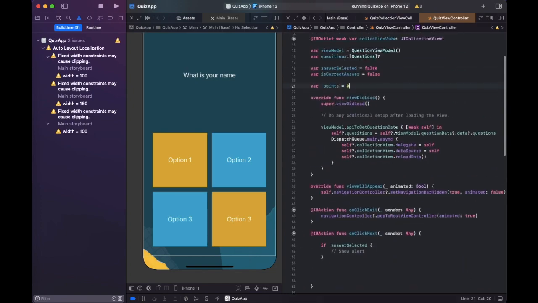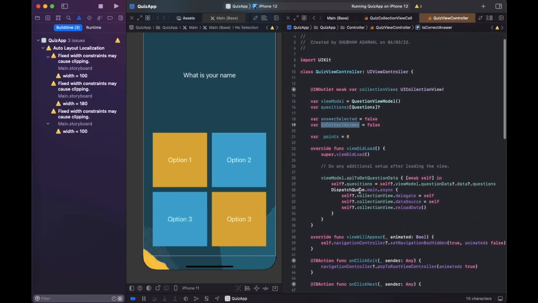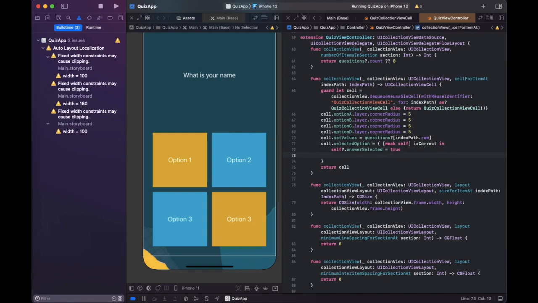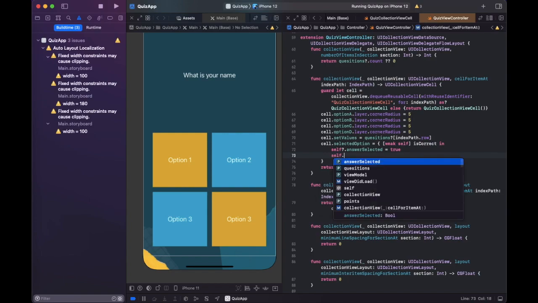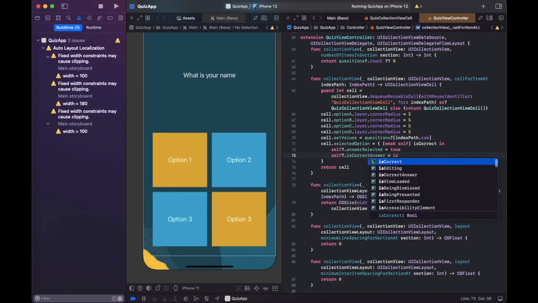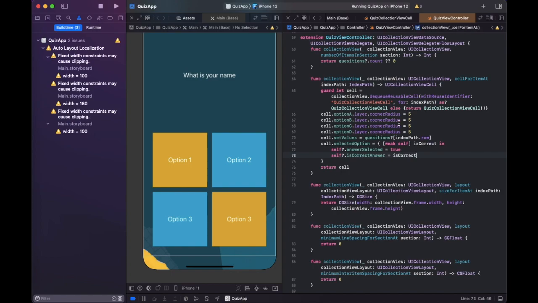So now we have to change this property also in this collection view. If the user has selected the correct answer, then it will come as true, and if the user has selected a wrong answer, then it will come as a false value, right?